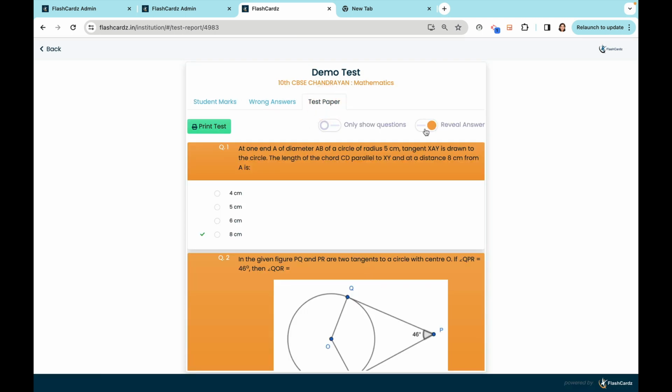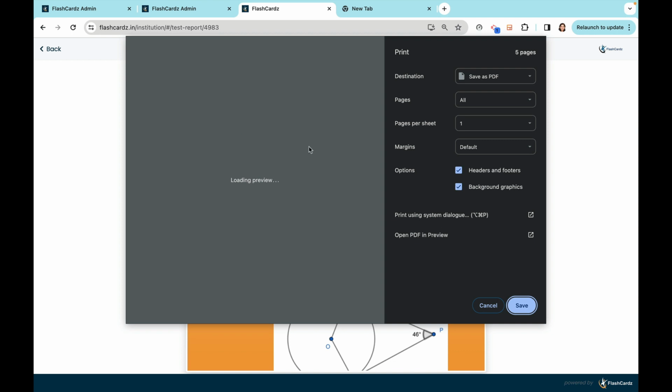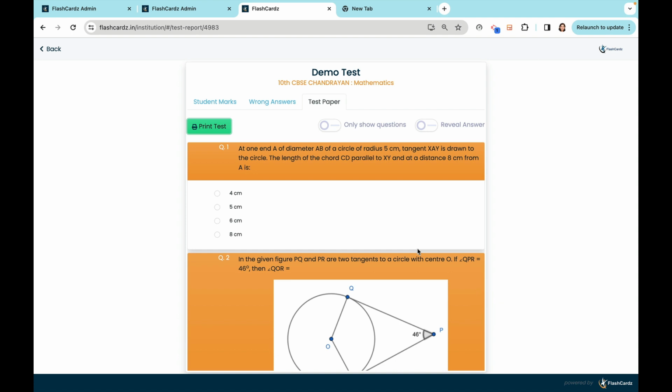So this reveal answer is checked. Obviously, if you're going to give this to the students in your class to do, you don't want the answer to be revealed. So you can click on this one, and then you can go ahead and save this as a PDF or print this and then share it with your students. So that is how you can run the offline test.